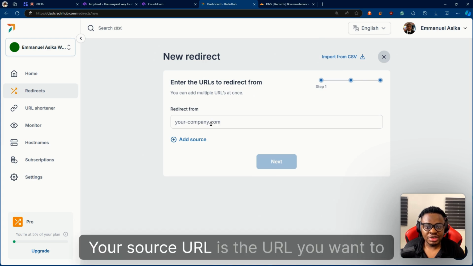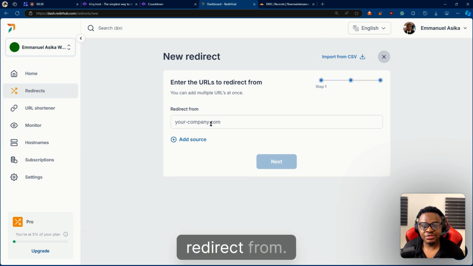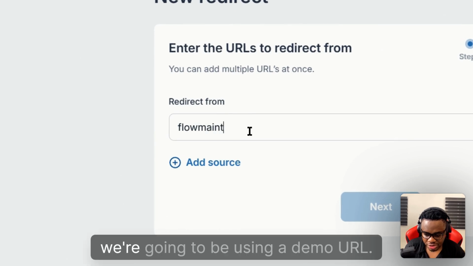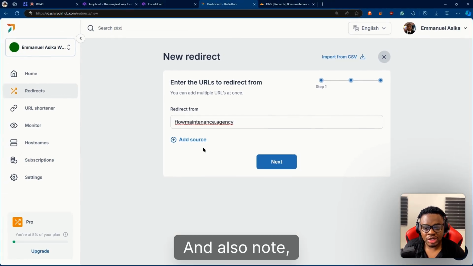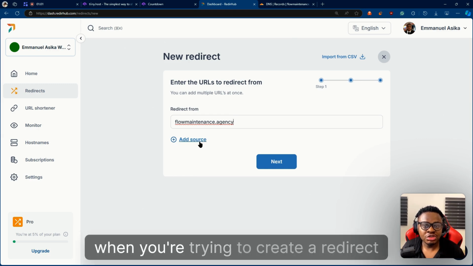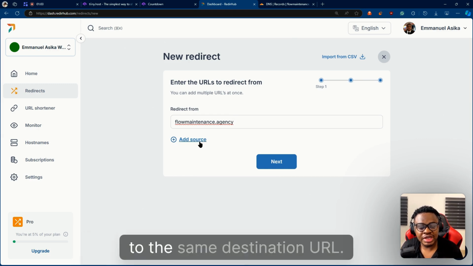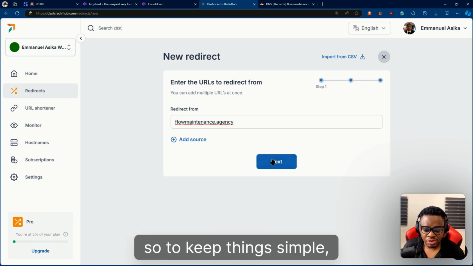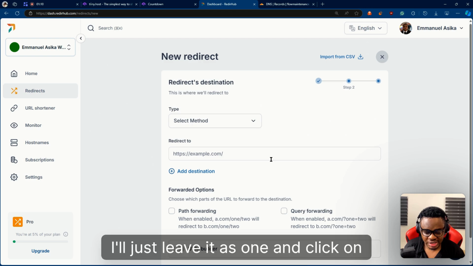Your source URL is the URL you want to redirect from. So for this tutorial's sake, we're going to be using a demo URL. And also note, you can add multiple sources, so you don't have to create a separate redirect when you're trying to create a redirect to the same destination URL. Okay, so to keep things simple, I'll just leave it as one and click on next.